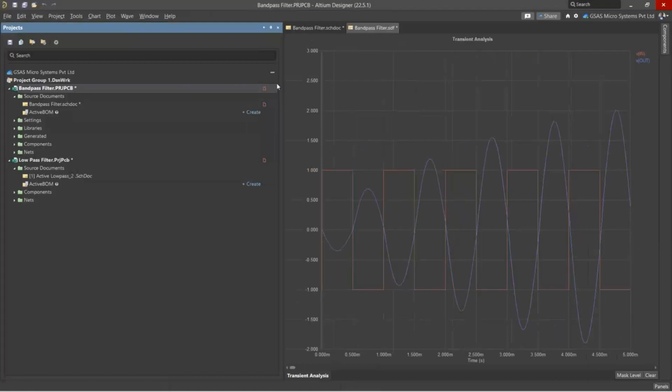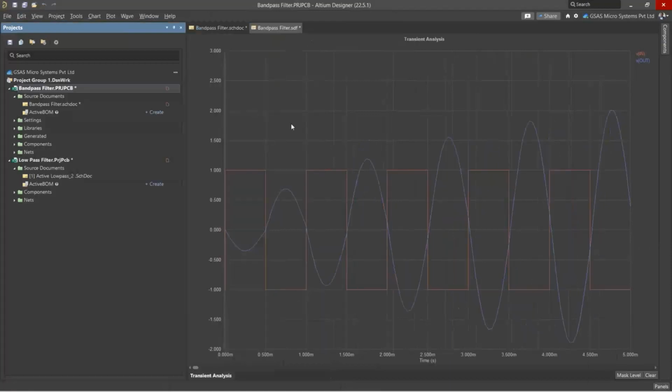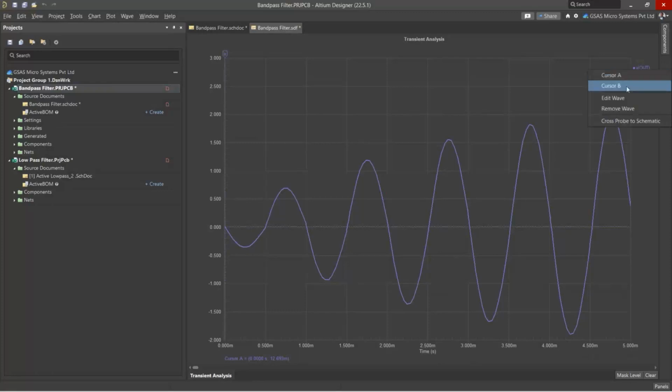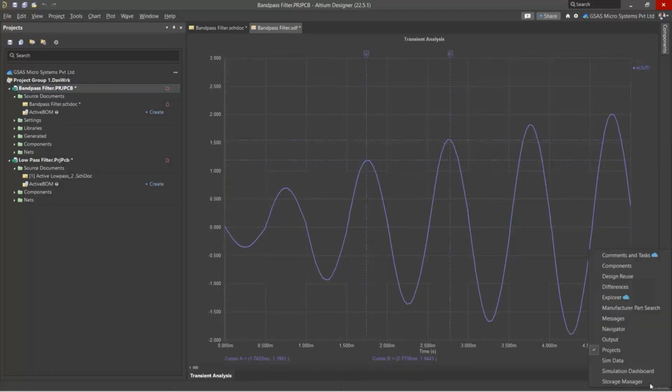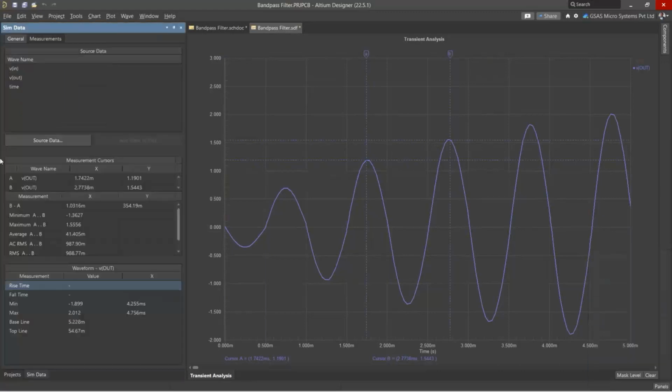Now you can see this is the V input, where we have given a 1 volt peak to peak pulse signal, and this is the output. If you want, you can add cursors to this waveform. You can see the differences between these waveforms with respect to voltage and time. You can have the same, while in this sim data you can have the measurements and the analyzed data.